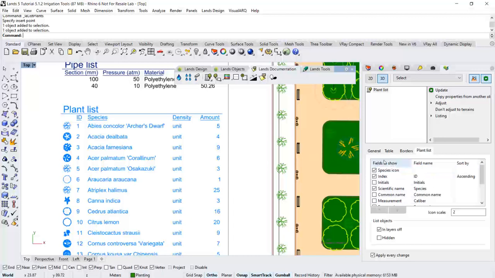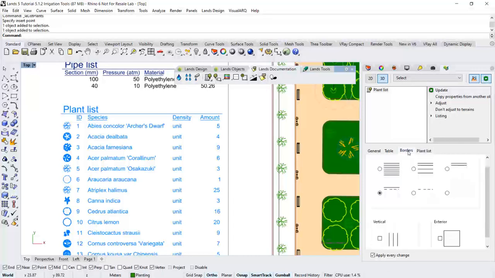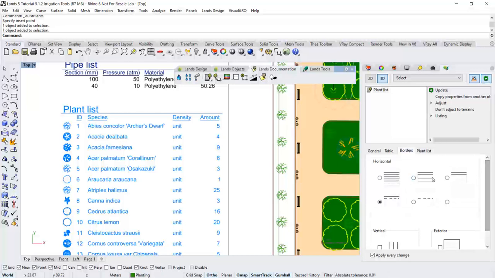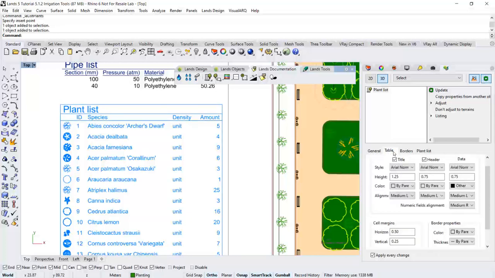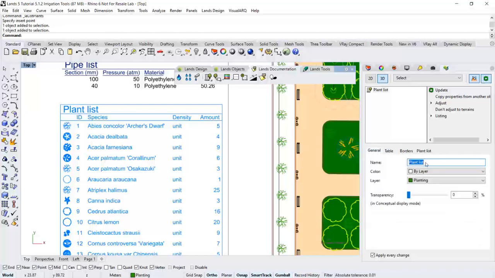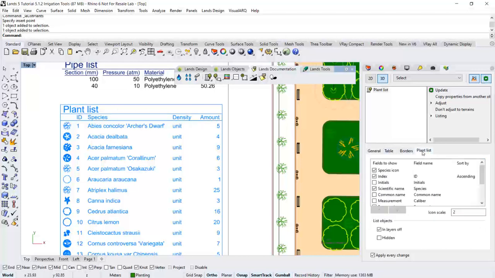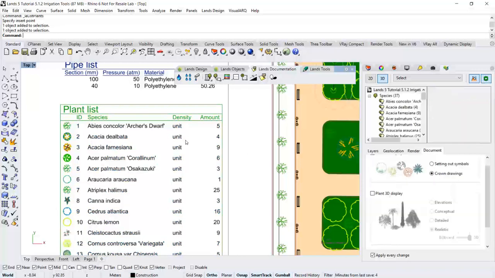If we explore the other features on the list, we can also see that we can edit the borders, or the font of the text, size, margins, and other details. From the General tab, we can change the plant list name. In addition to these fields to show, we can add our custom fields for the plant species, and we can do so from the document properties.